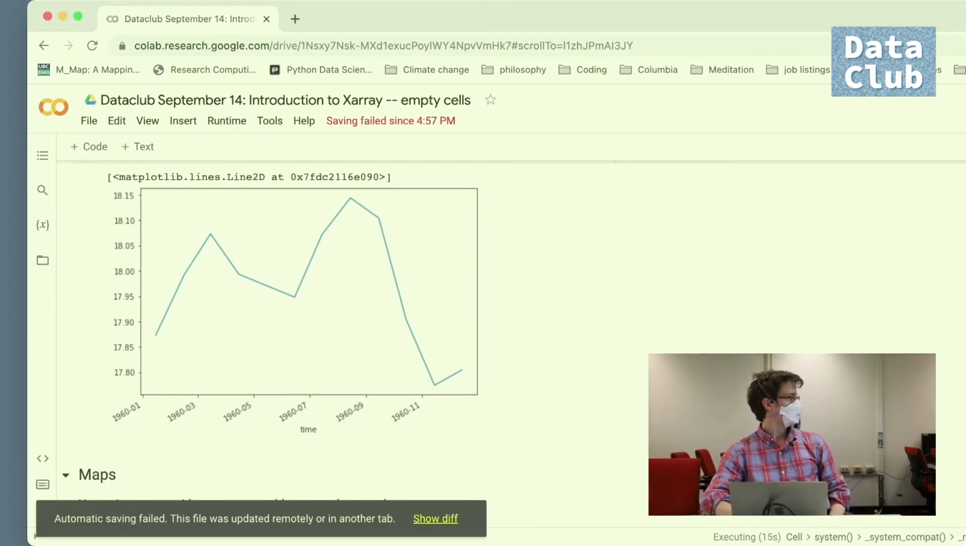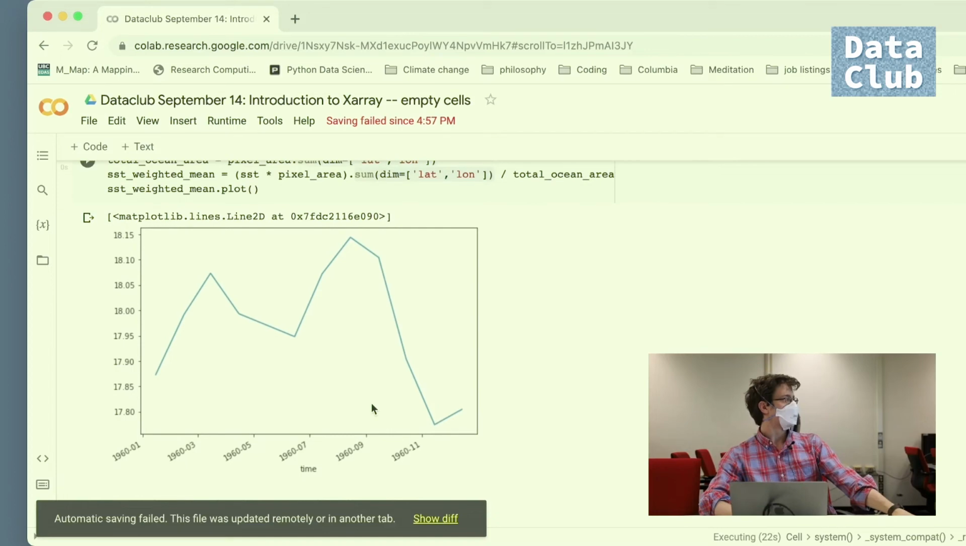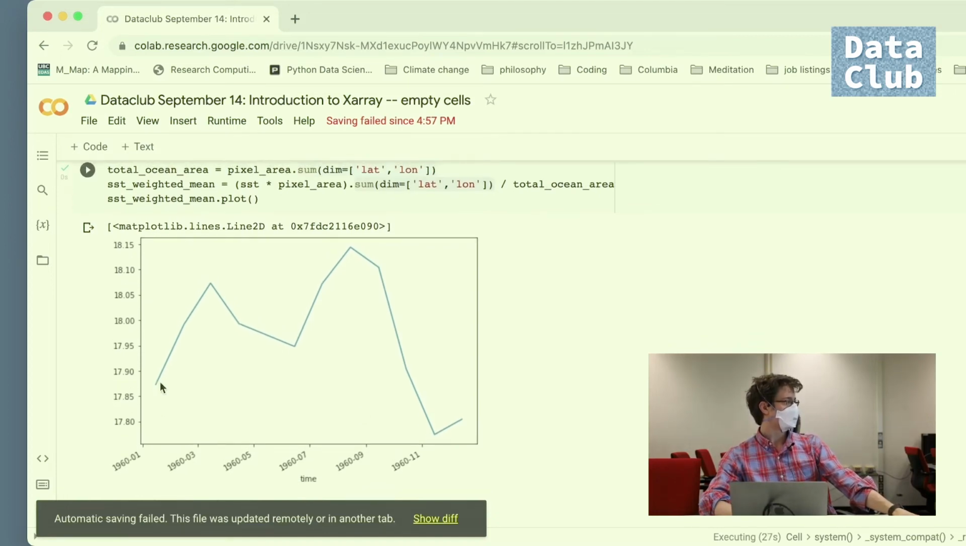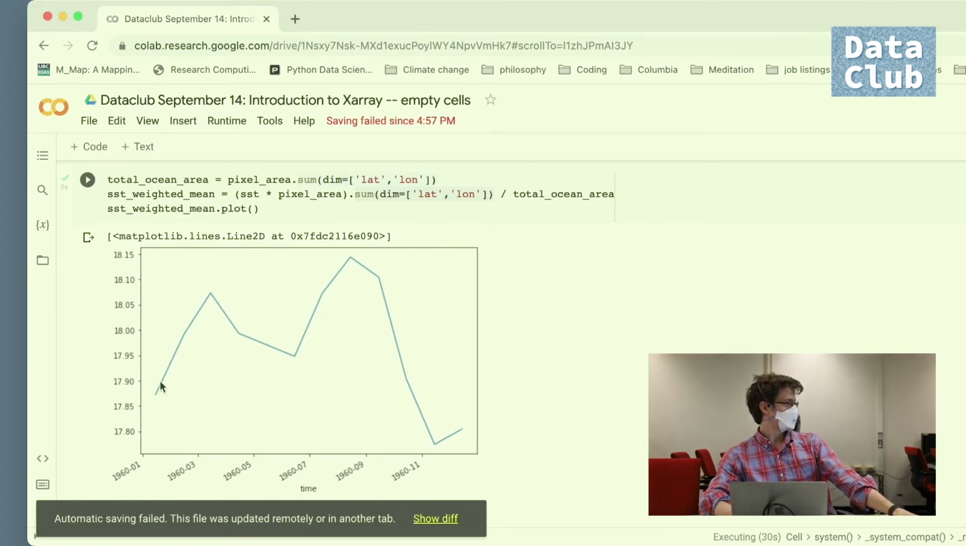Sorry, I think I described that wrong. We have time on the x-axis. So what this is showing us is that the weighted average for the whole globe is changing through time, and we have peaks. So we have two peaks because we have two summers, exactly.